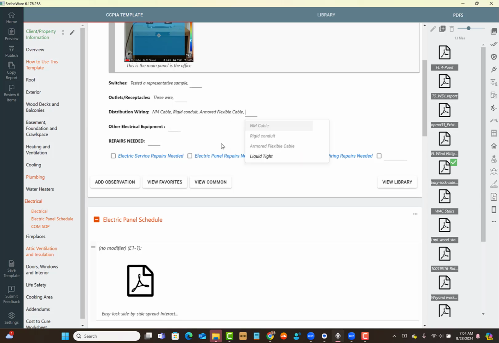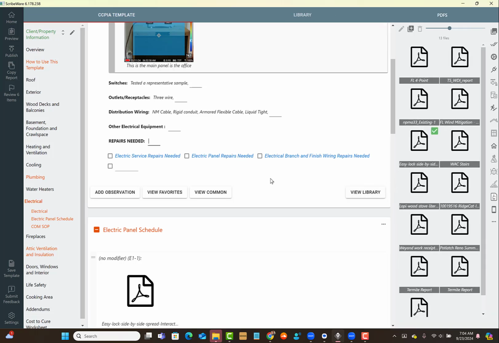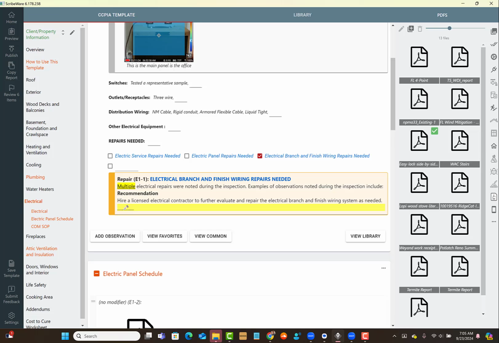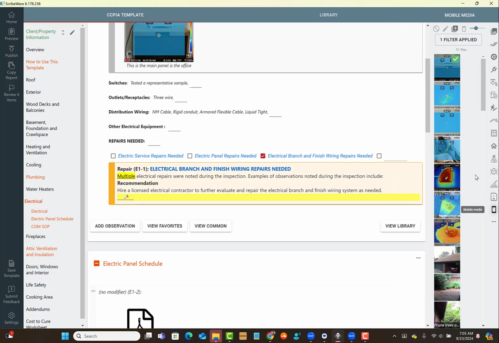Maybe there's all kinds of different wiring present, wiring types. Repairs needed. So this is kind of the neat part, is that rather than your traditional residential template, you really are just going to have three repairs for electrical: electric service repairs, electric panel repairs, electric branch and finish wiring repairs. So let's hit this one, and we're going to go back into those pictures.